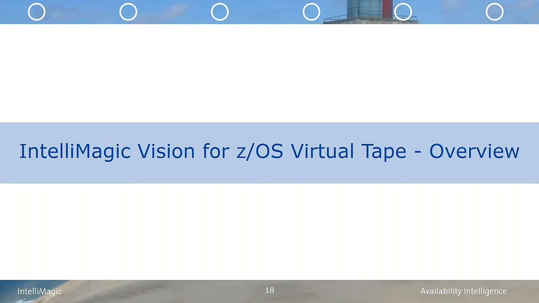And now we're going to concentrate on IntelliMagic Vision for z/OS Virtual Tape. I know many of you on this call do not have that installed, so we're going to spend just a bit of time on a brief overview of how IntelliMagic Vision for z/OS Tape works, and then cover mostly the new enhancements in version 8.8 of the IntelliMagic Vision product.